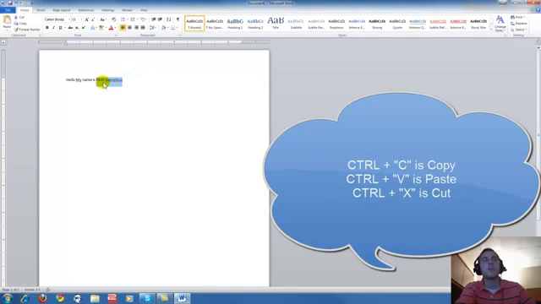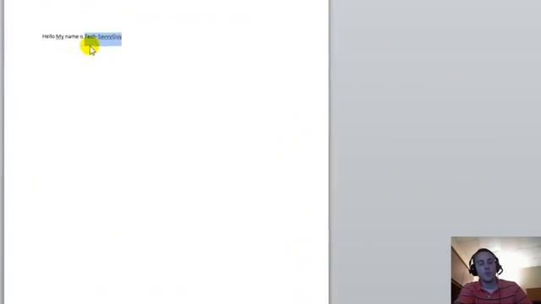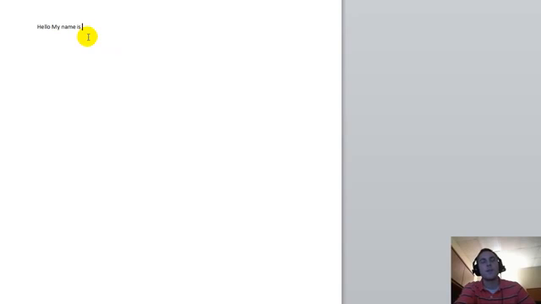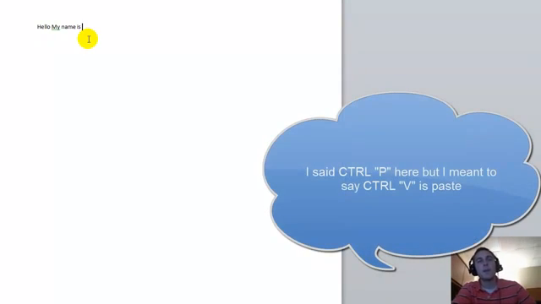Same thing for cut. Instead of right clicking and doing the cut function, we'll do Control X. Control X cuts. Go down to wherever you want to paste and you use Control V, and that pastes it. Once you try that a couple of times, you'll get used to it. So Control C is copy, Control X is cut, Control V is paste.